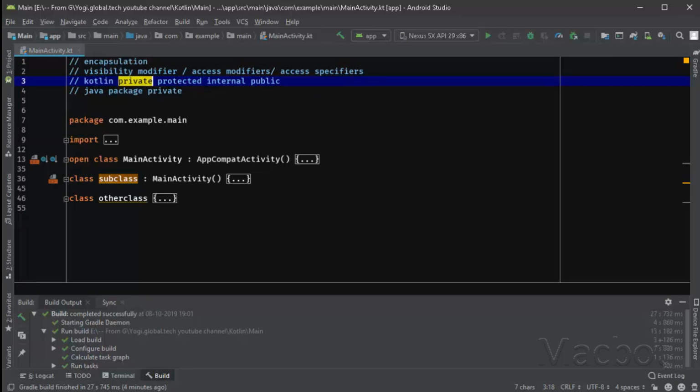So in Kotlin there are private, protected, internal and public modifiers, and in Java there is package private, which is the default modifier for Java. In Kotlin the default is public.